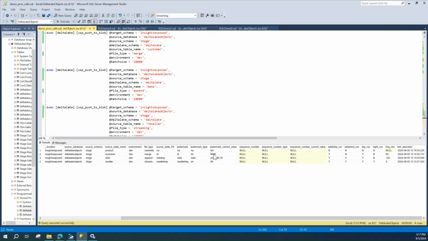So anything greater than this number we'll copy. We've copied everything up to this date. So the next time it runs, it will only grab dates higher than this. And we've copied up to this number in this table. Also, this will only run for these tables at the specified times.